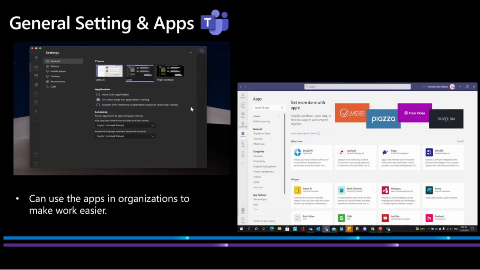Next, we have the general setting and apps. In the general setting, we are given the options to choose the theme that is appropriate for us. They are light mode, dark mode, and high contrast mode. We also can control the activities and set up the video and call quality in the general setting.